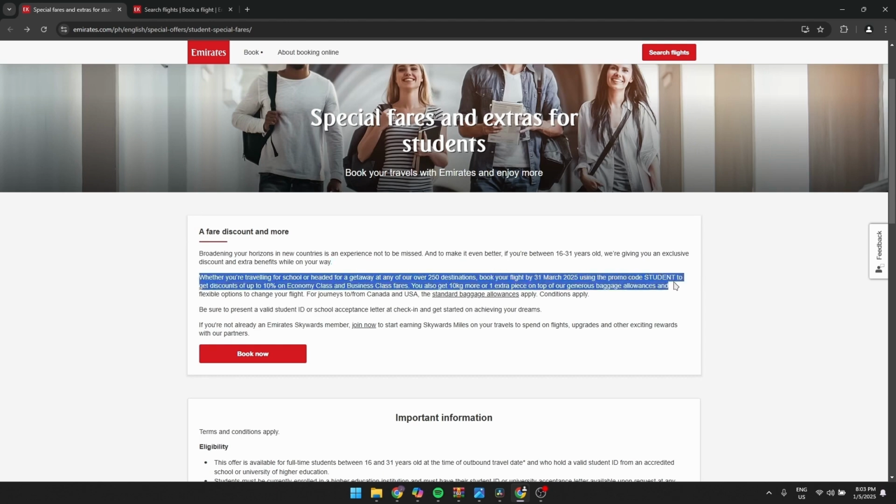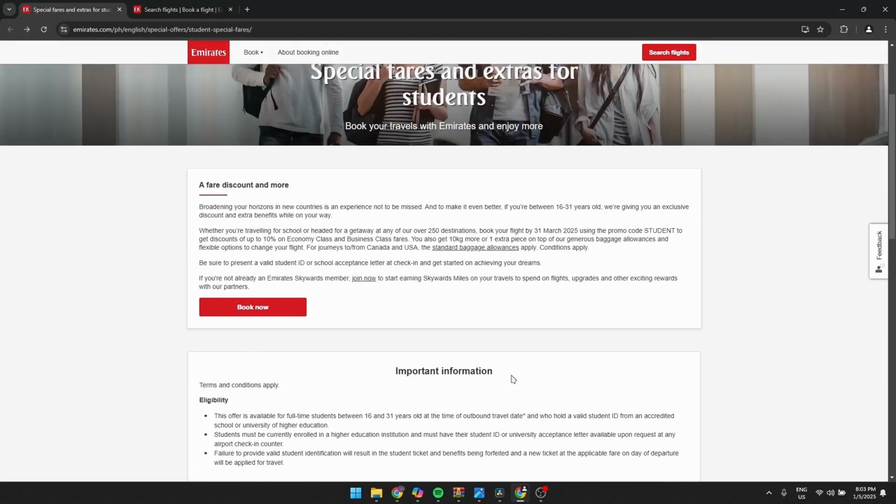Step 4 is to verify your student status. At check-in, you'll need to show one of the following. First is a student ID, second, a university acceptance letter.